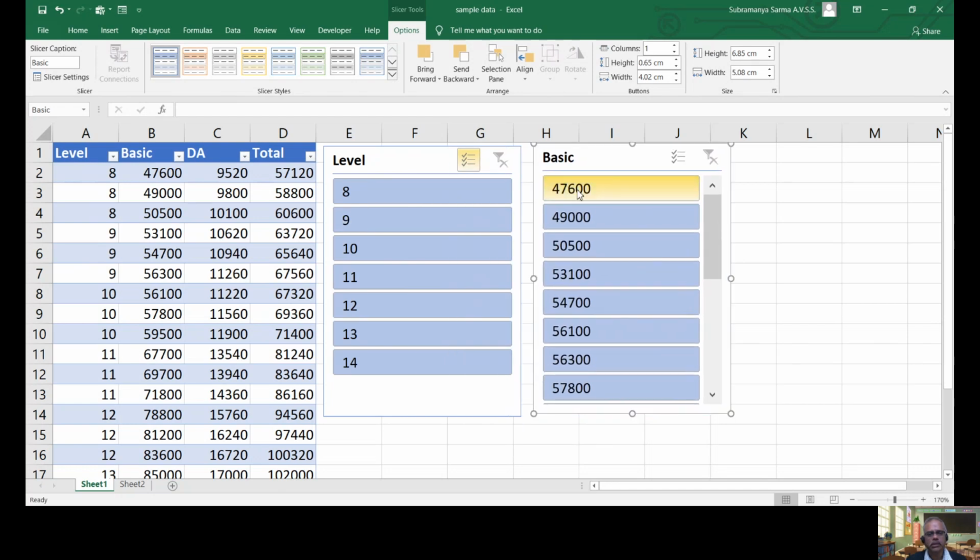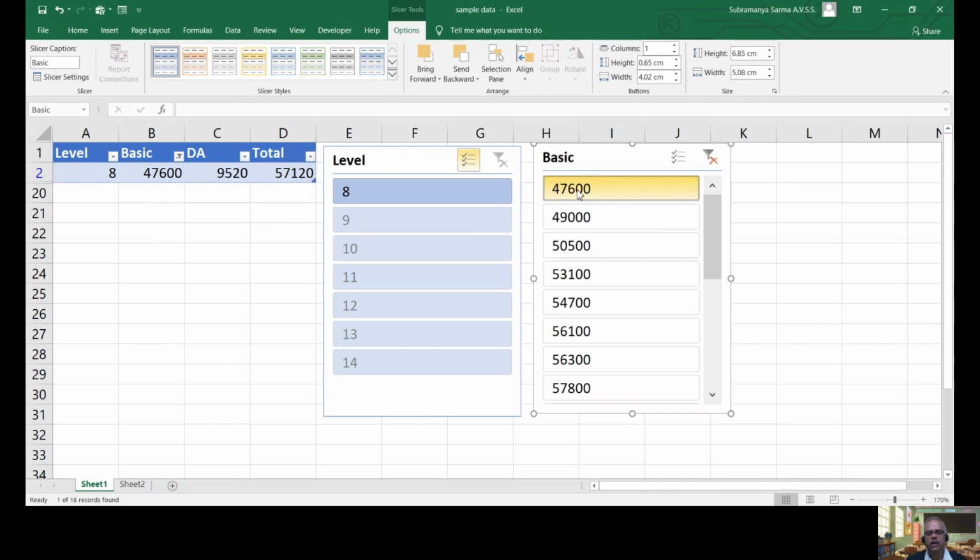And if I click on basic pay, now you see, automatically it filtered the other slicer also. Only 8 is coming. That means 47,600 basic is available only in level 8. So it won't allow you to select the other levels. That means the data and the two slicers are internally synced, and it will filter the data based on multiple filters which we are applying here.